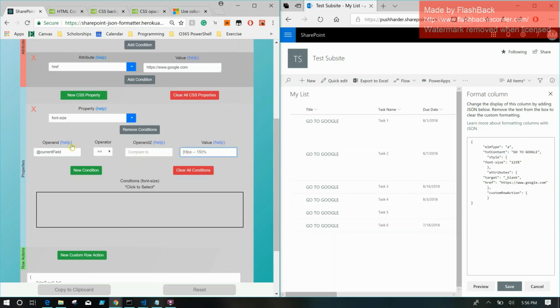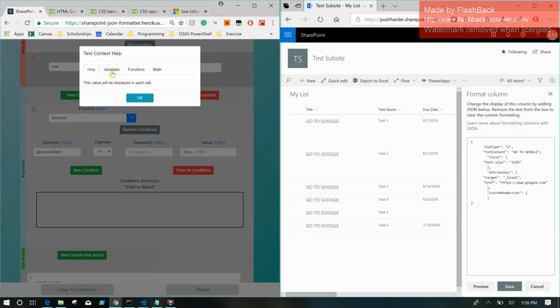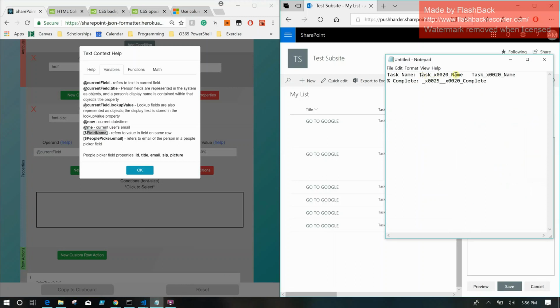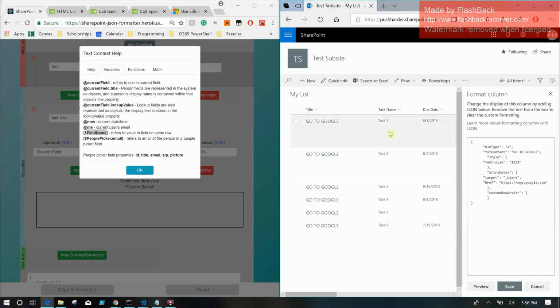So what I'm actually going to do is utilize this help button here, and you'll see in variables that you can use a field name, right? So I already have the field name here mapped out for task name. It's the field directly to the right, so this task name field here.